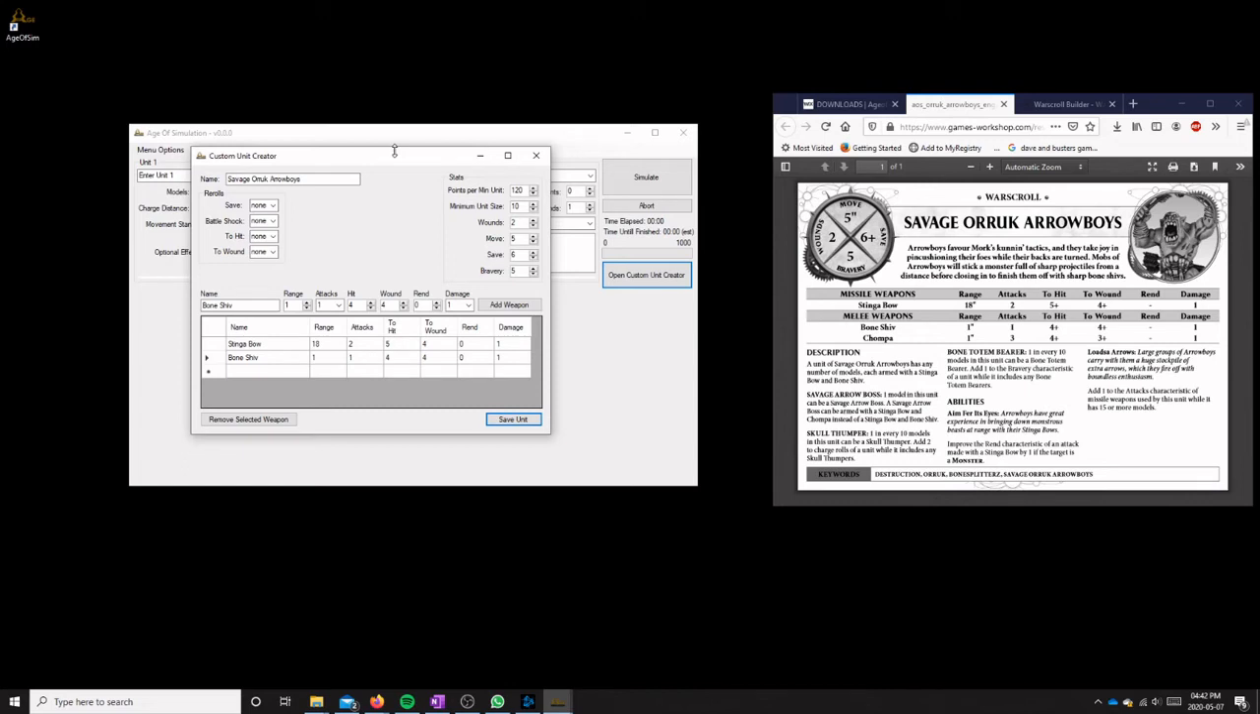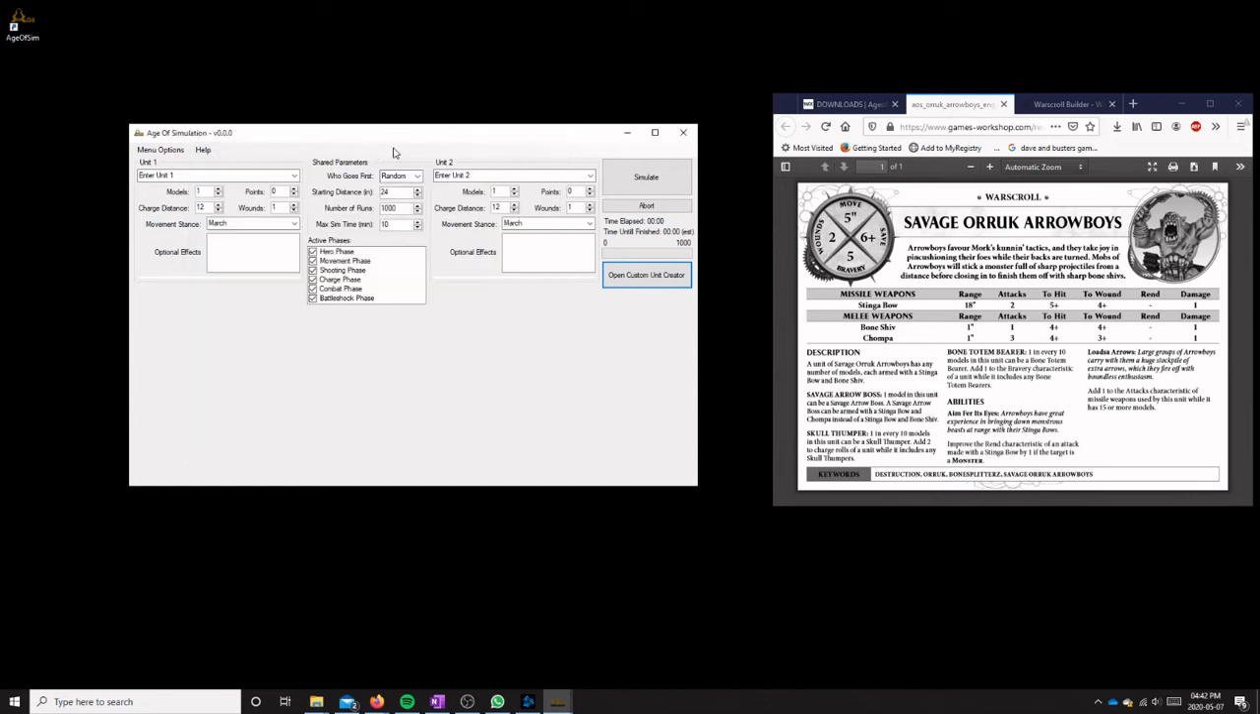We can confirm that saved by switching to the Age of Simulation main program, and trying to enter a unit, and boom, Savage Orc Airboys are right at the top. It's given an asterisk because this is a custom unit. It makes it easier to find, so our custom units will be at the top, and it designates it differently than the one that's pre-programmed and fully programmed.